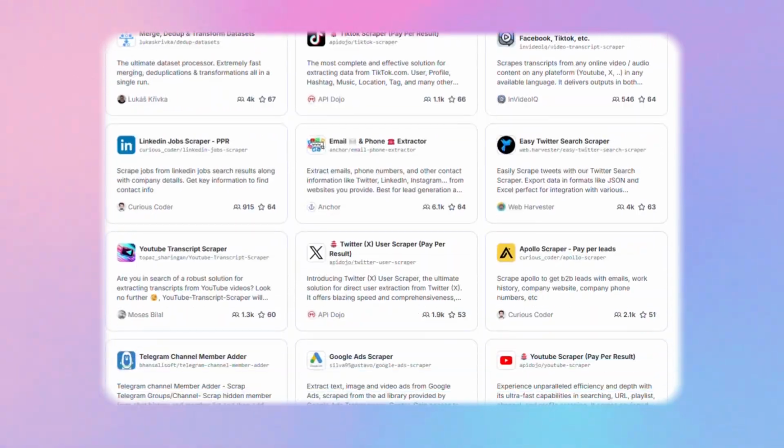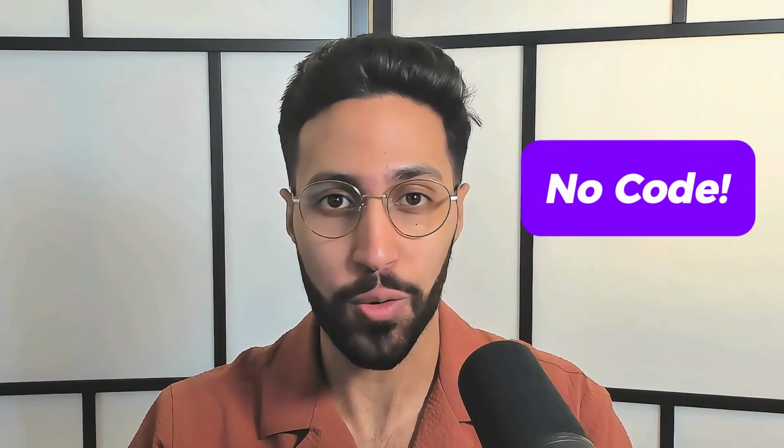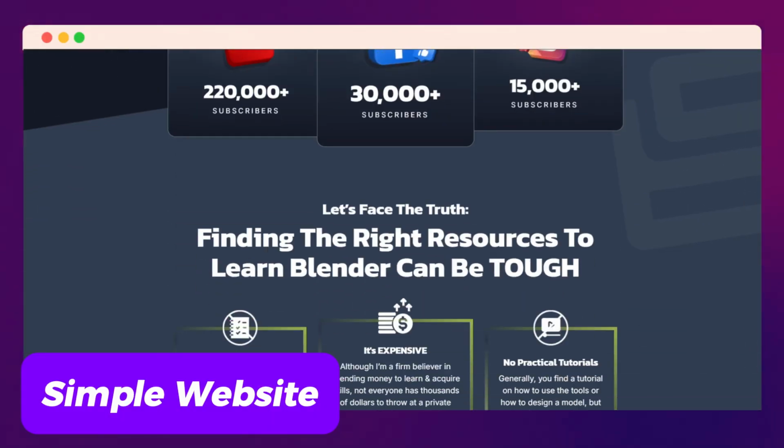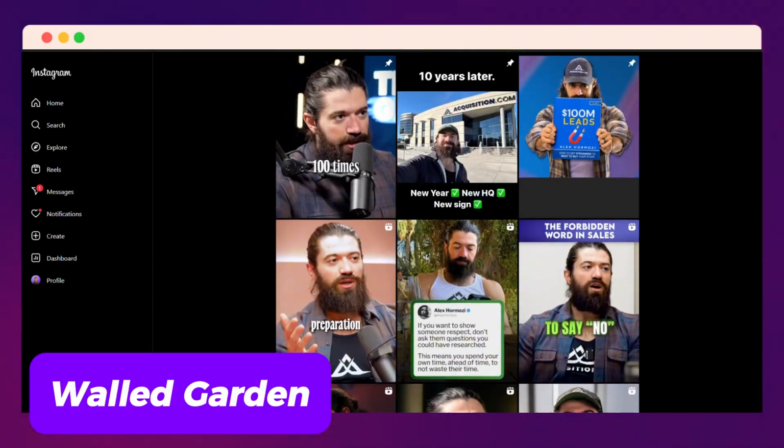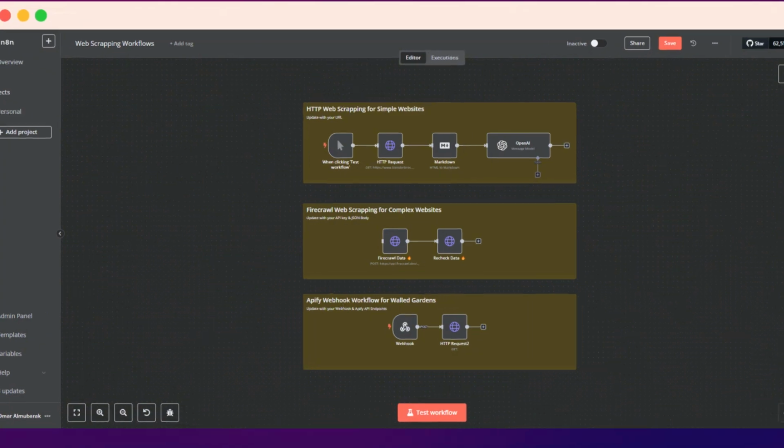So I may have gone a little bit overboard, but I found an army of over 1,000 AI-powered web scrapers that I can use to scrape any website, all without writing a single line of code. This setup lets me take data from different types of websites and feed it directly into an AI agent in n8n.